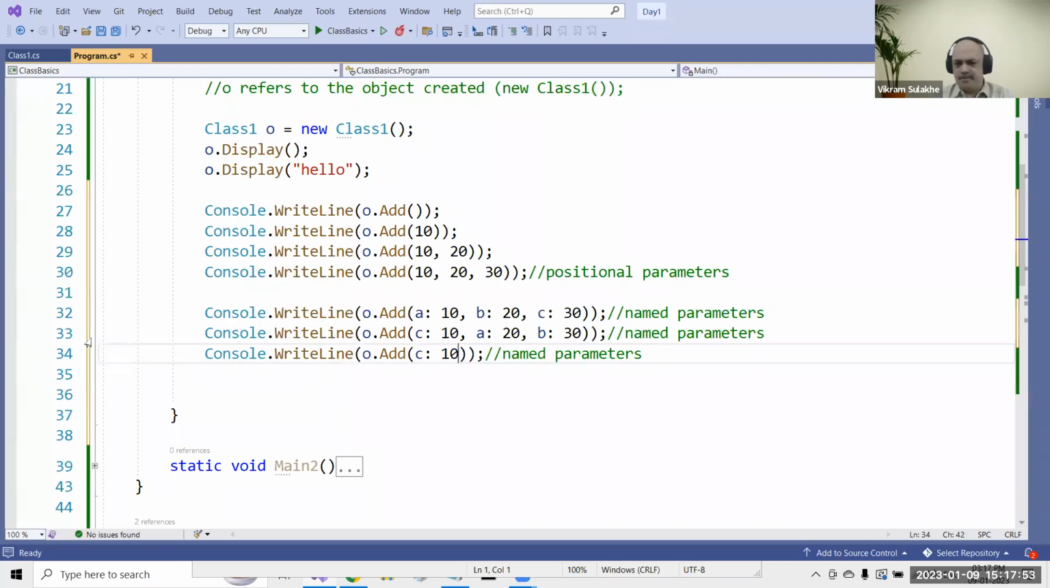What am I doing out here? What values am I giving here? A and B will be 0, C will be 10. Correct. So I'm giving a value for C, and A and B will take the default value.